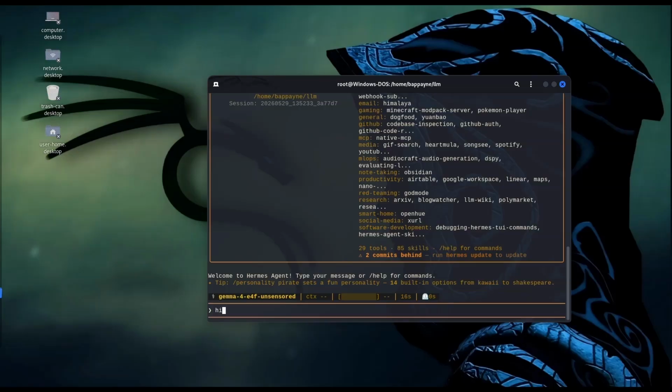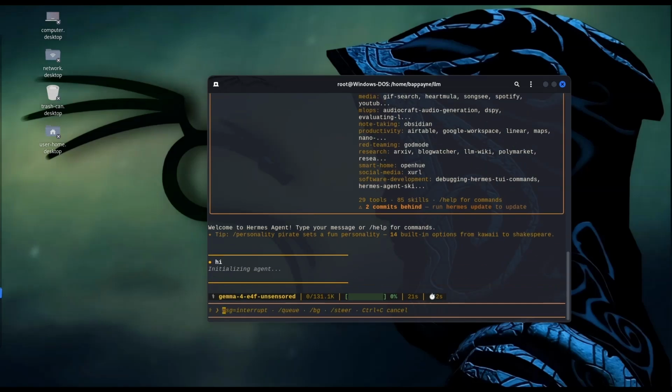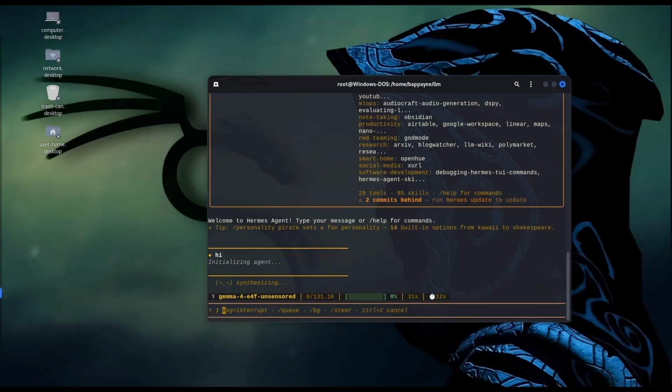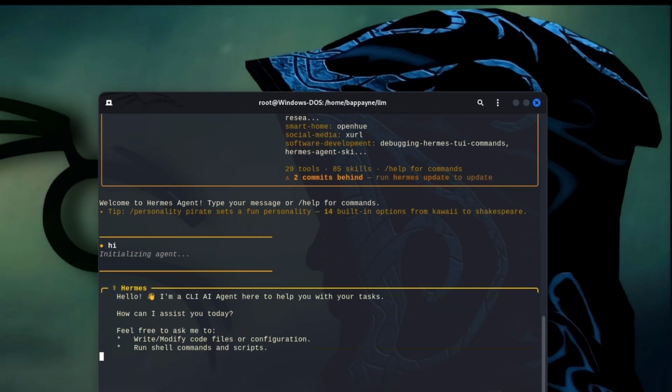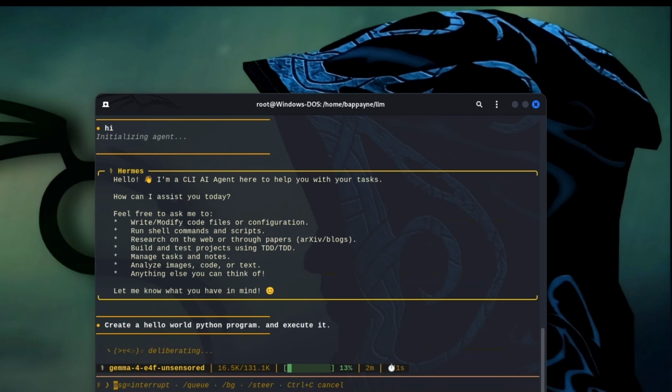Now let me type hi first to check whether it runs properly or not. It's initializing the agent, so it may take a little time. Running local models can sometimes be slow depending on your system. Okay, it runs perfectly. Now let's ask it to create a simple Hello World program and execute it. This way, we can confirm that Hermes can also run terminal commands properly.